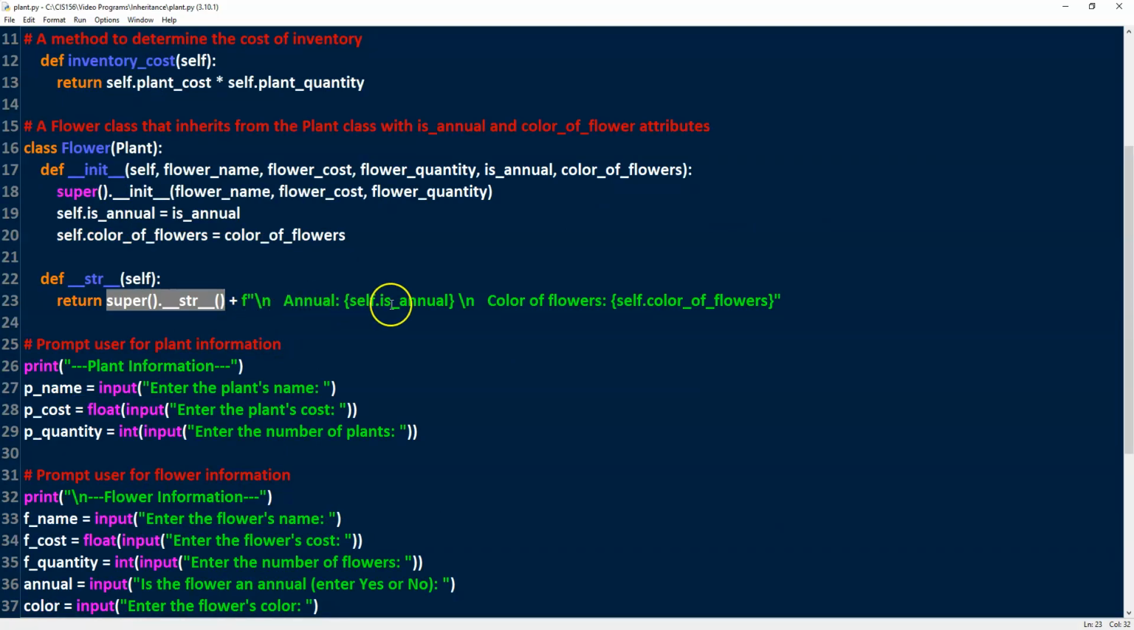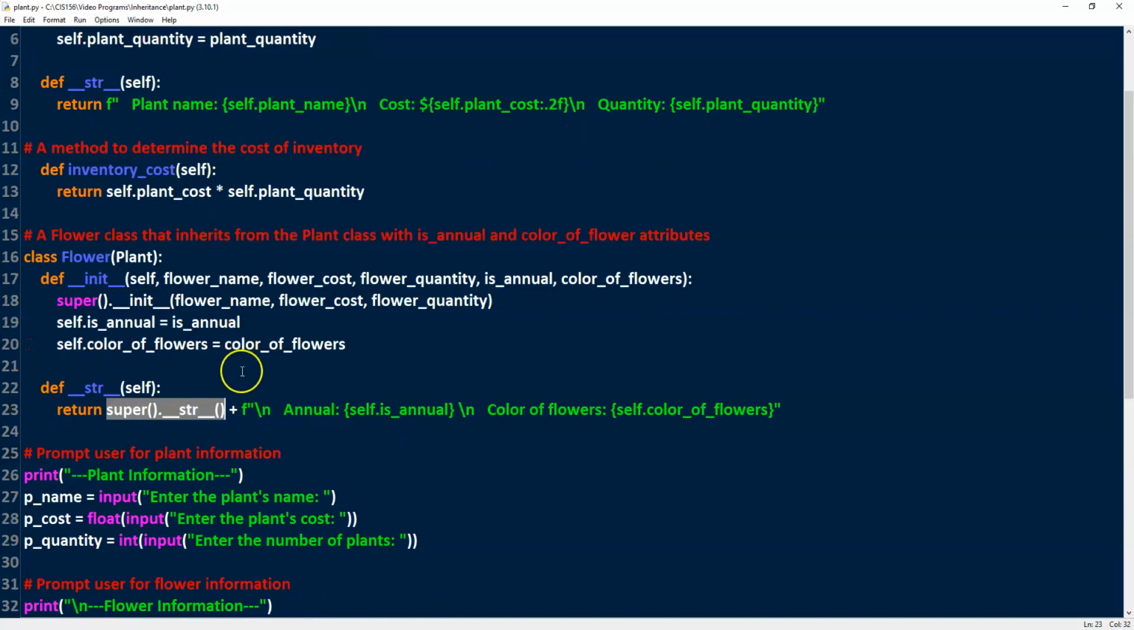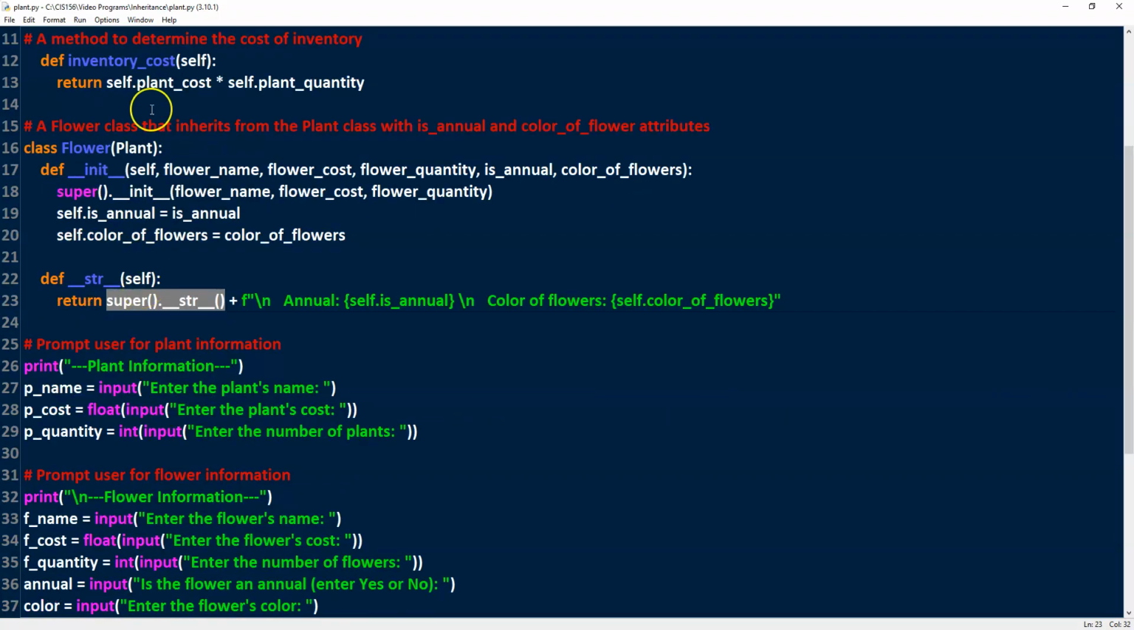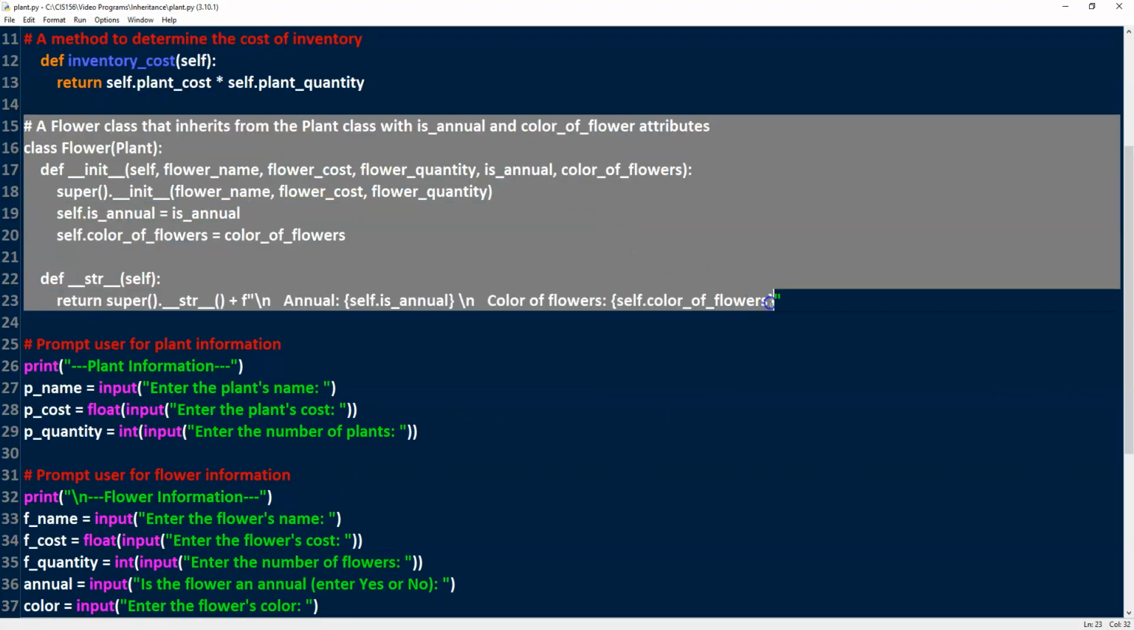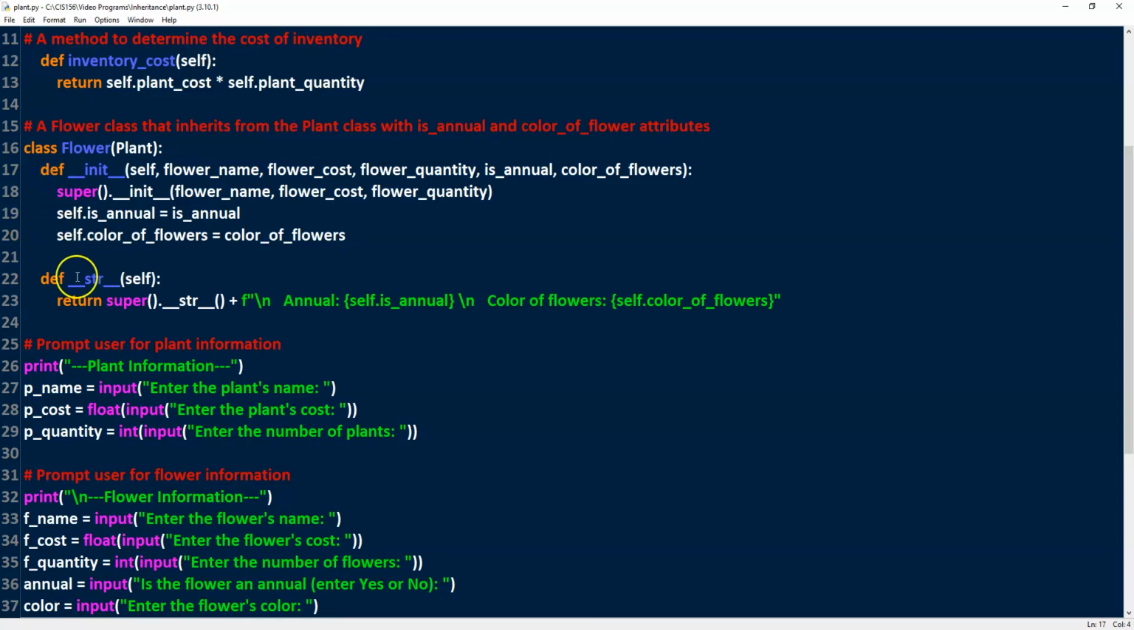After that, what we're going to do is concatenate the string that we've defined up above with the string that will print out the annual and the color of flowers information, all on a new line. So that is our str method for our flower class. That is the definition of our flower class included within here. Again, any methods defined underneath the flower class have to be indented.